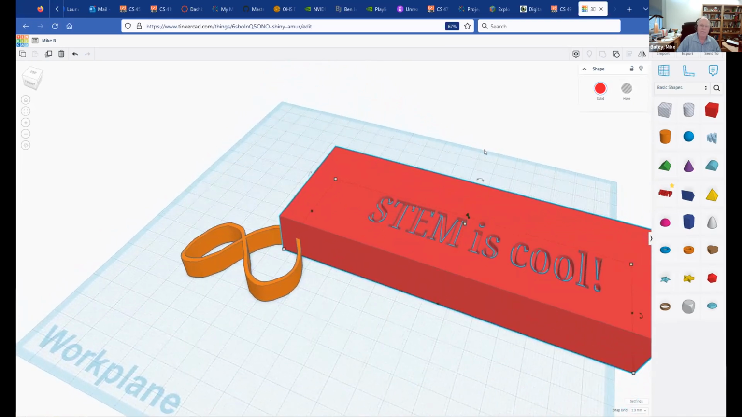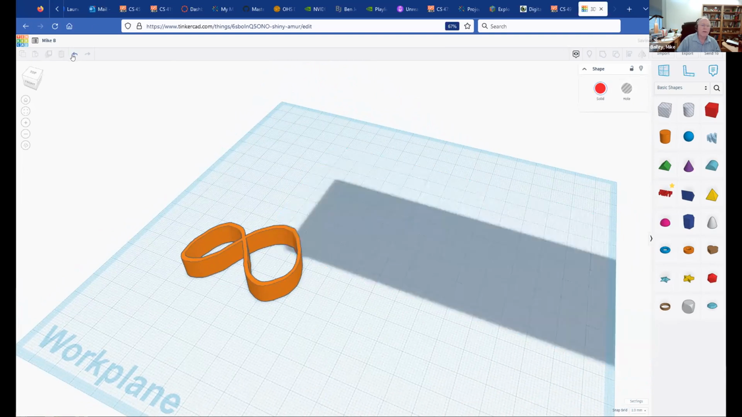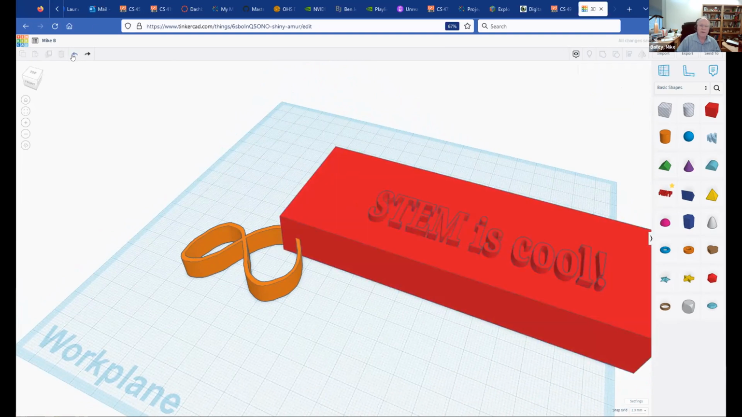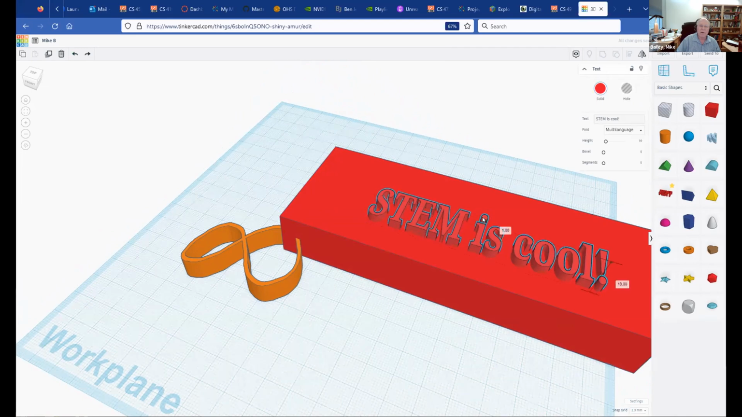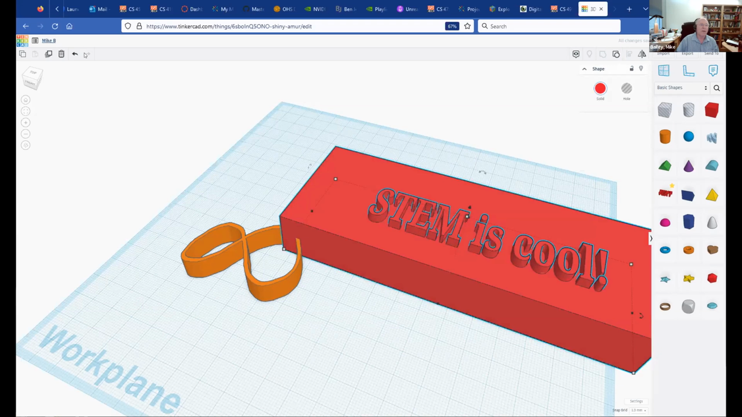And you think, oh, but it's going in. Let's make it come out. All right, we're just going to do some undos. And now, instead of making it a hole, I'm not going to make it a hole. And if I group them this way, there we go. Now you want to see something really fun?